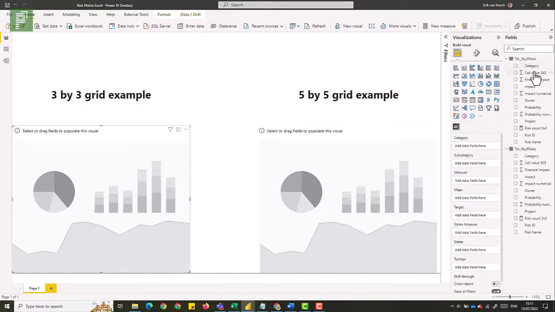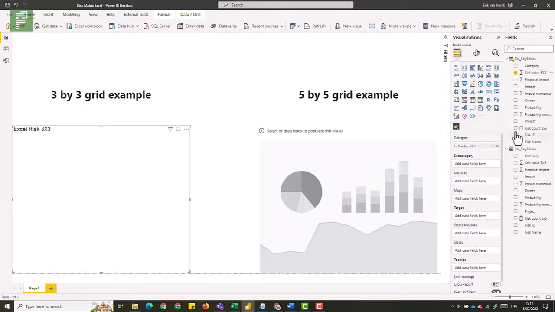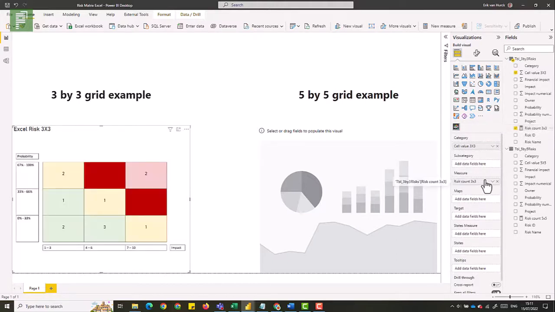For the 3x3 grid, what we do is we have the cell value 3x3. We're going to add that to the category, and we'll add the risk count to the measure. And just like that, we have our risk matrix. Now, if we select any of these values, we'll see that the data is in there.